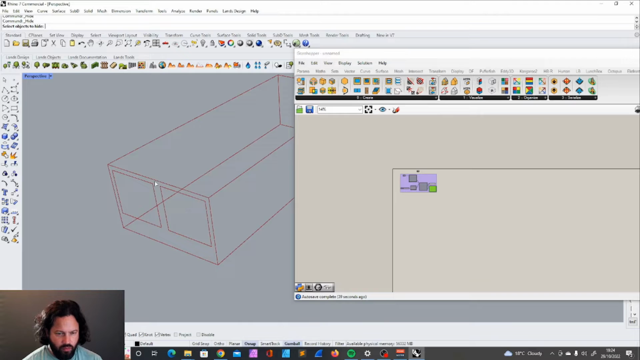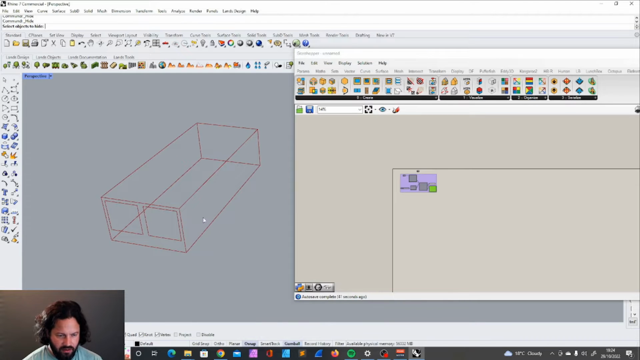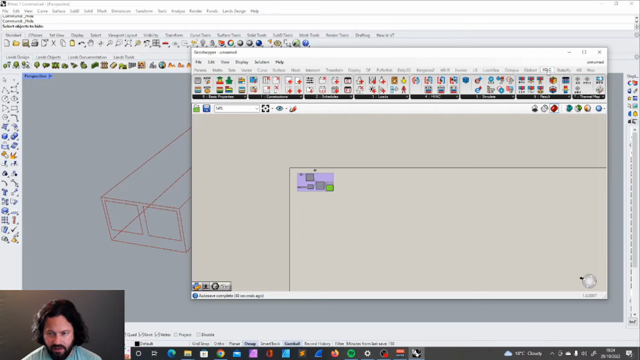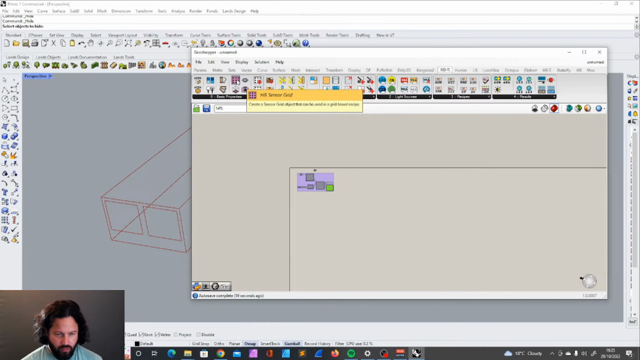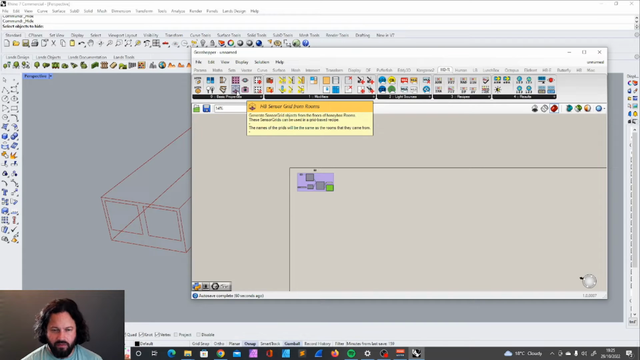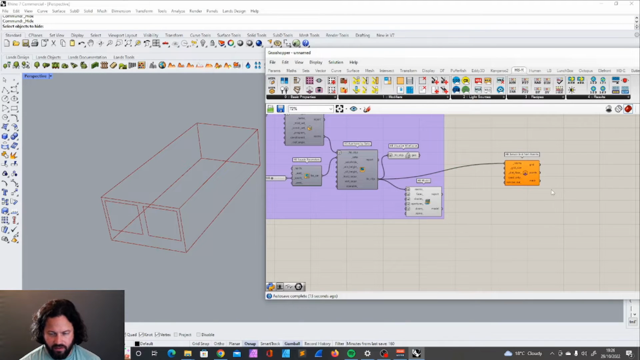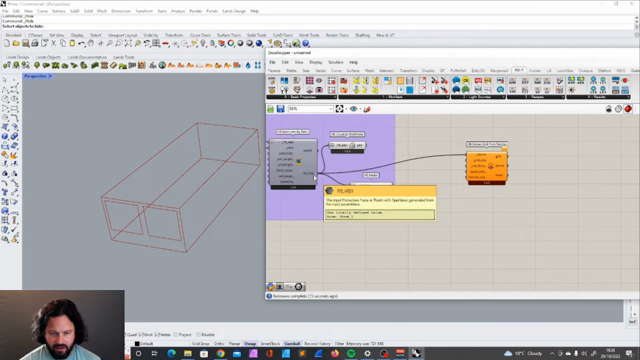What else do we need? What we saw in the other script was we need a grid. We need a grid, and that we get in honeybee radiance. We need a grid sensor, or we take the honeybee sensor from grid from rooms. That's also possible. Since we only have one room, it's fine. We just plug in here the room.